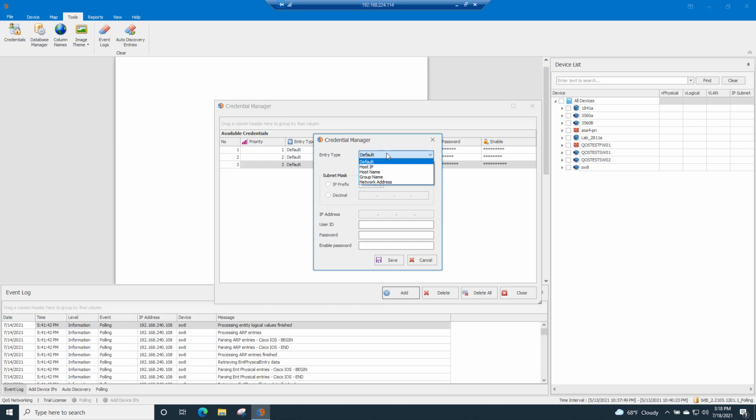Group name is basically the same thing as host name, but it helps you organize. You can put a group name in there, say FW, because that's a group name, and for host name, I put in something specific if I want to.